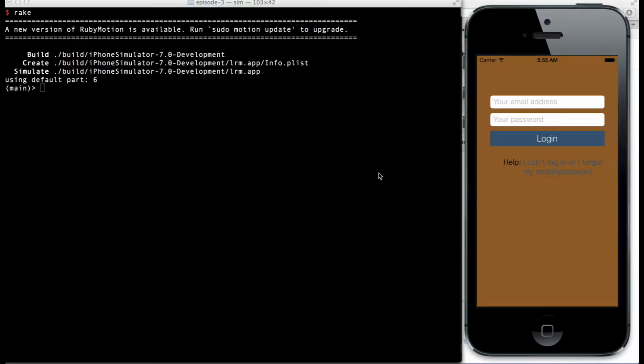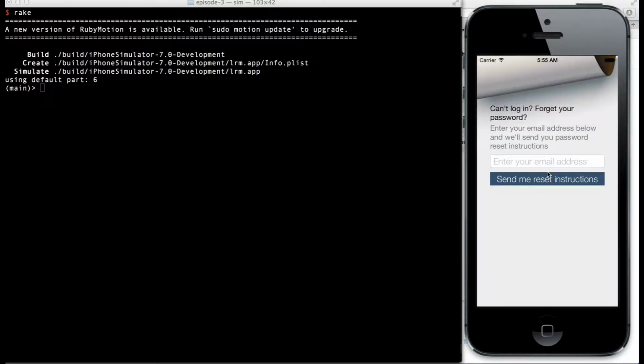Hi, in the last episode we built the login screen where we added the help section. If I click on help, then I get here, but when I clicked on send me reset instructions, we were getting an error. So let's fix that.